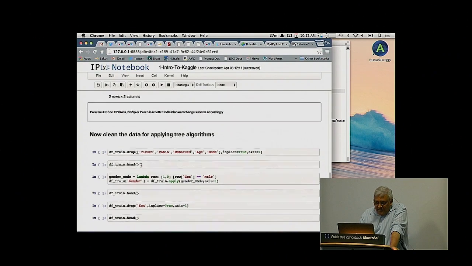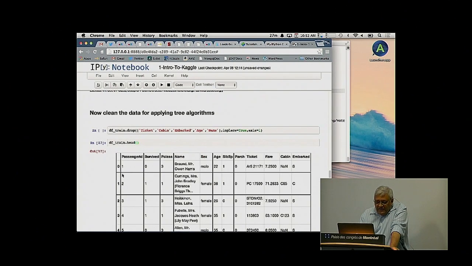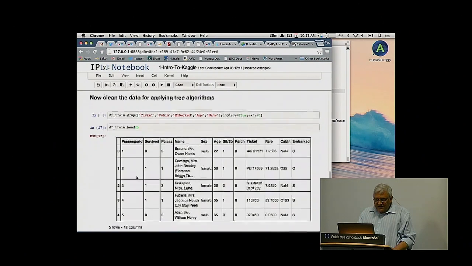So let us start looking more deeply into it. First question: I'm going to go here and look at the headings. Look at this and say what are the fields that most probably have no relevance here. Any suggestions?